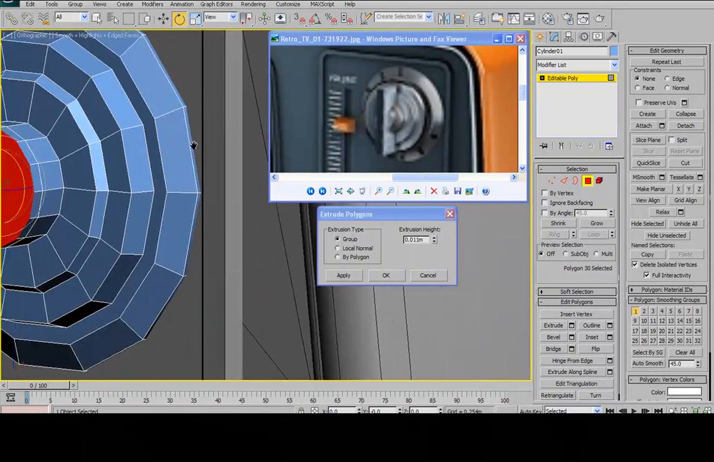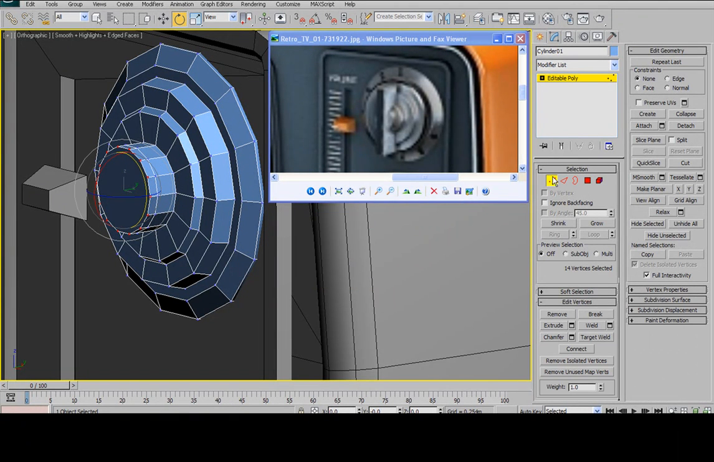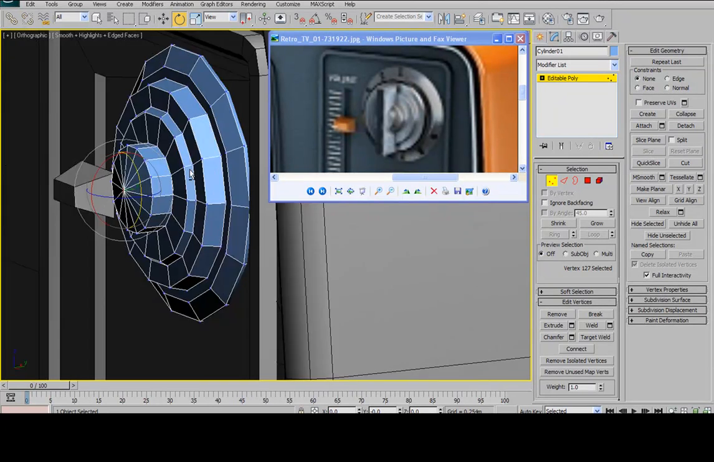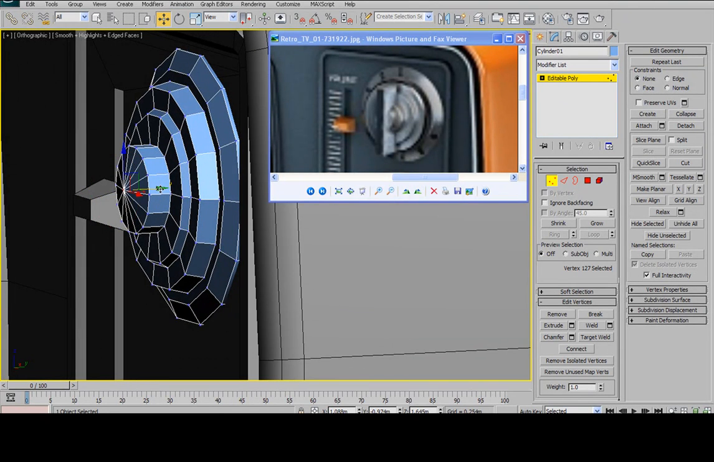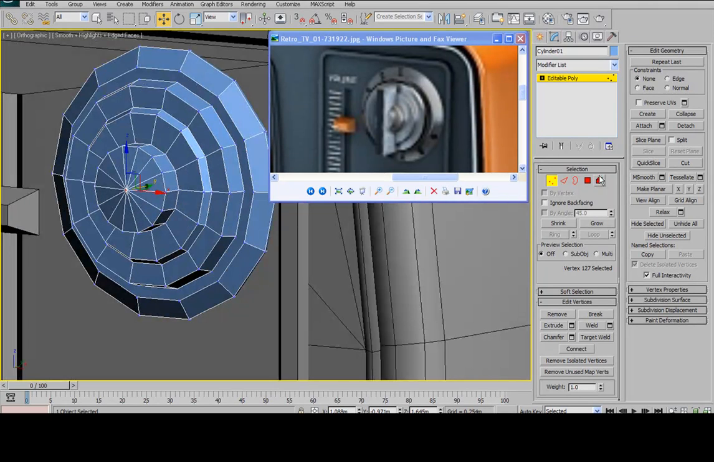This is a good way to cap off a cylinder. You can just hold Control, go to vertex mode, and then hit collapse. And it will just automatically collapse all those vertices in towards the center of the cylinder. It's a nice quick way to cap off a cylinder.